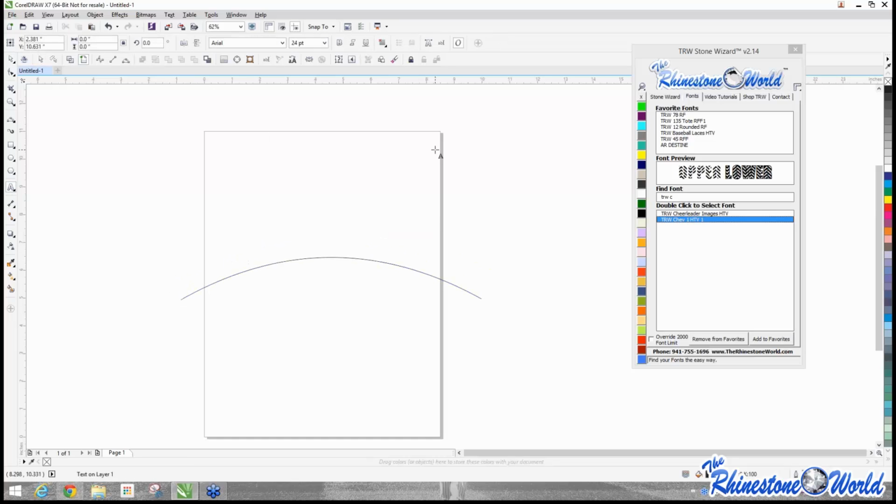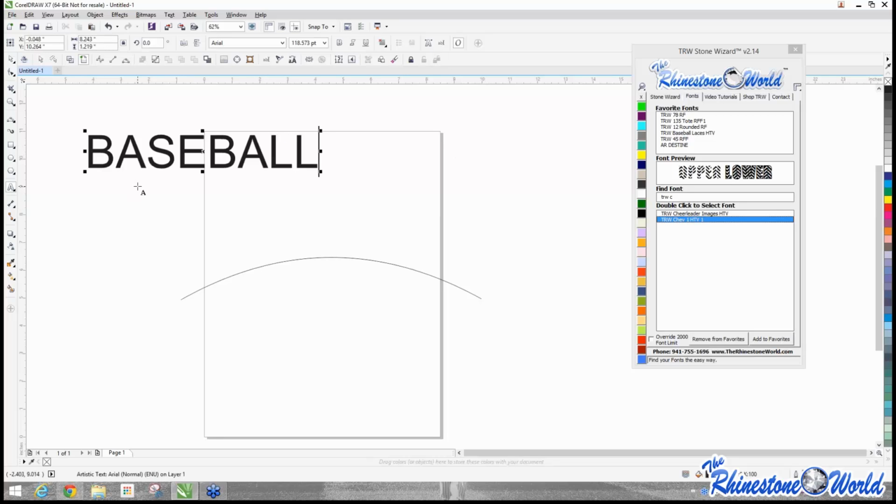All right, so now what I can do is let's go ahead and type out my word. So I can type in baseball. I don't know if you guys noticed, but I'm quite the baseball fan, and baseball season just started, so I'm definitely going to use baseball quite a lot here, so I apologize in advance.